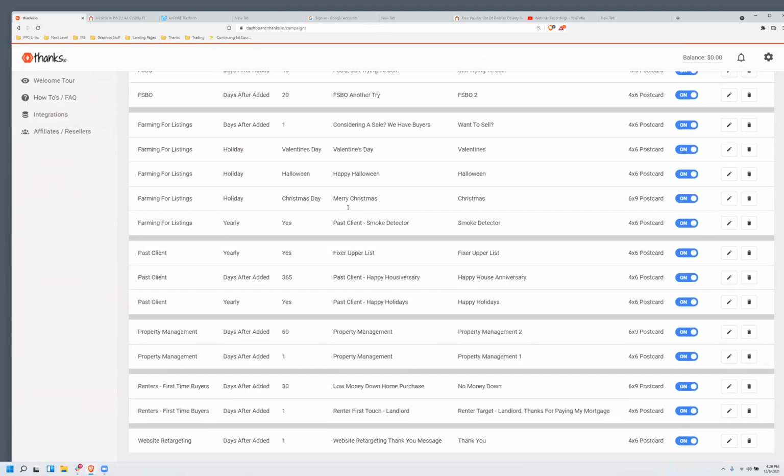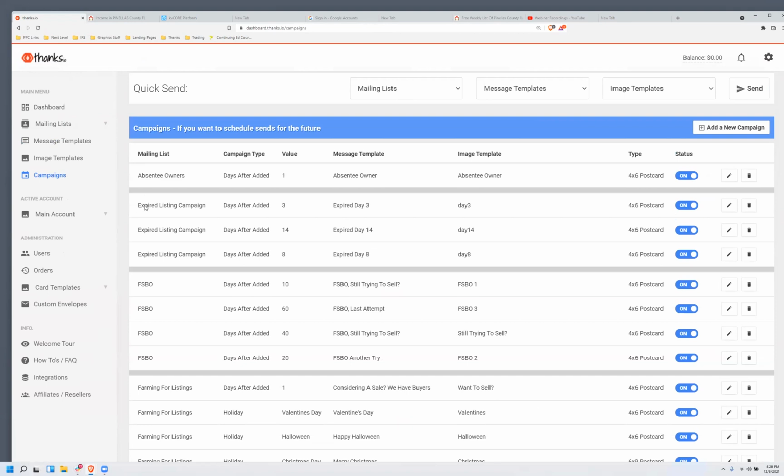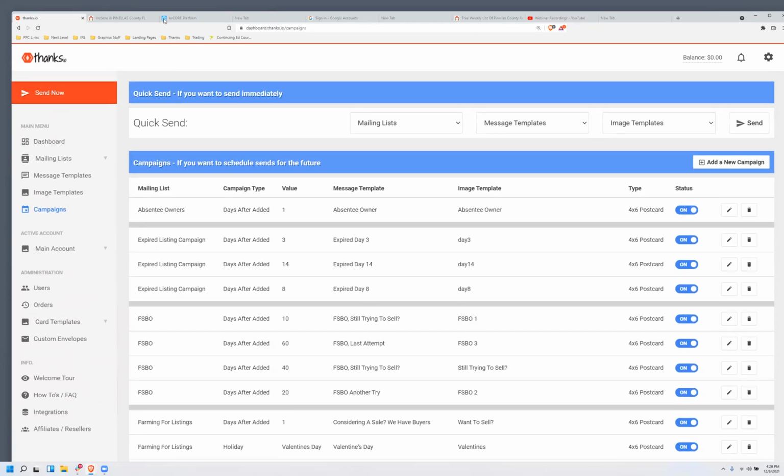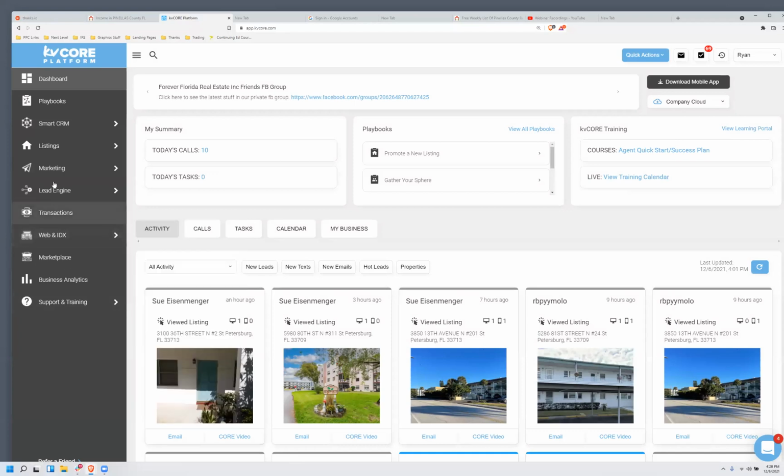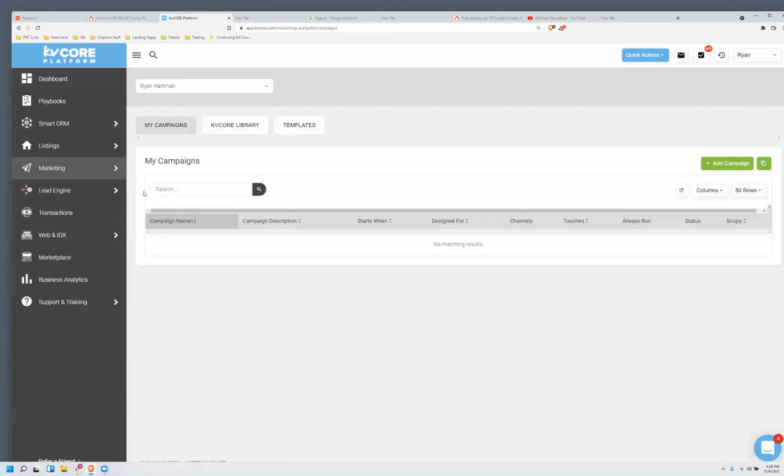So if I go into campaigns right here, this will give you an idea of how it works. I have a few example ones, like an expired one. What it'll do is send a postcard on day 3, on day 8, day 14, FSBOs. So it basically sends it at intervals. But the other thing you can do, and then I'll be done, is you can integrate into your existing kvCORE smart campaigns.